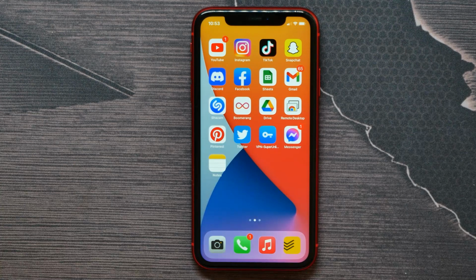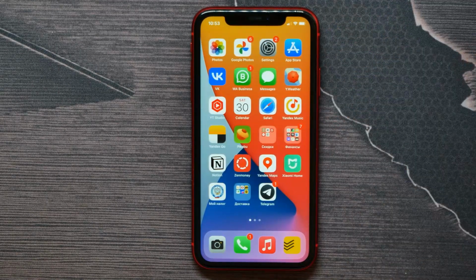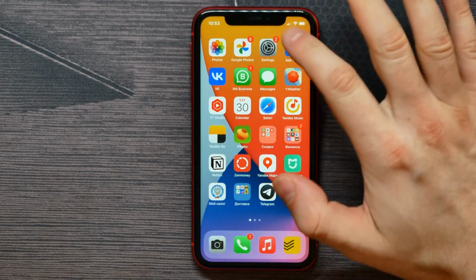In this video I'm going to show you how to scroll your TikTok hands-free on your iPhone. That's quite simple and easy, so just follow these simple steps and let's begin.